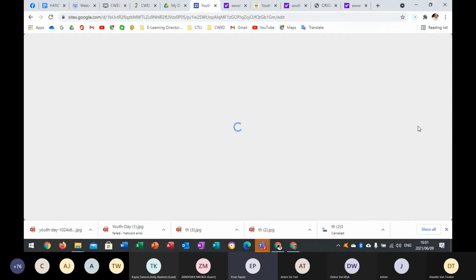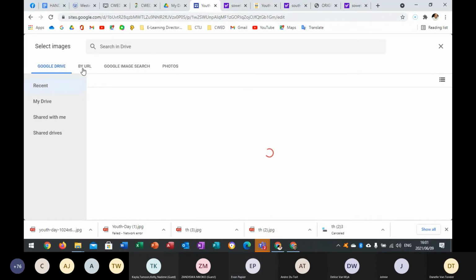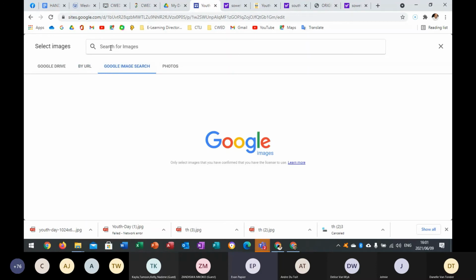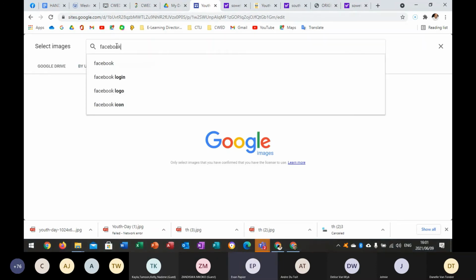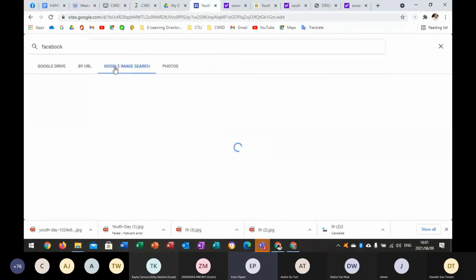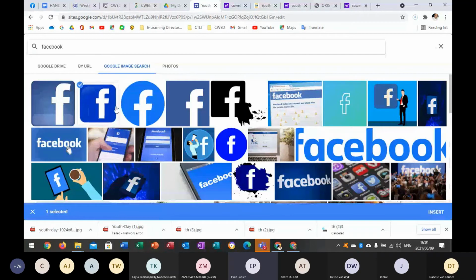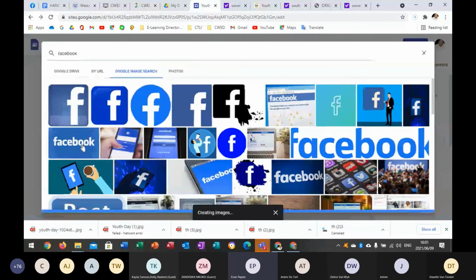Image, select by URL, Google Images, Facebook icon. This is what I want. Let's see. Yes, this is what I want. I want a Facebook icon. I'm gonna click that one. That one is nice and bright. I'm gonna click on it, and I'm gonna say insert.